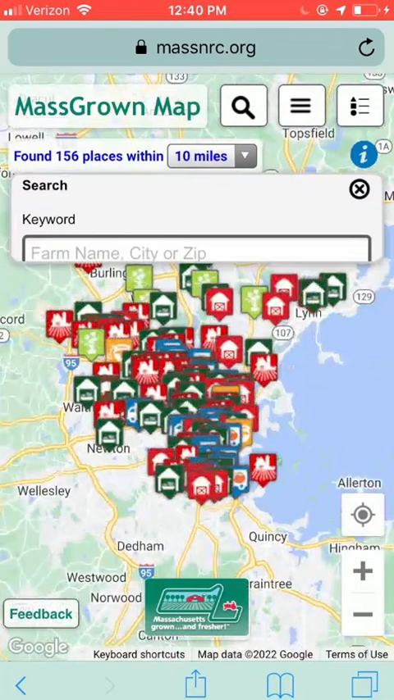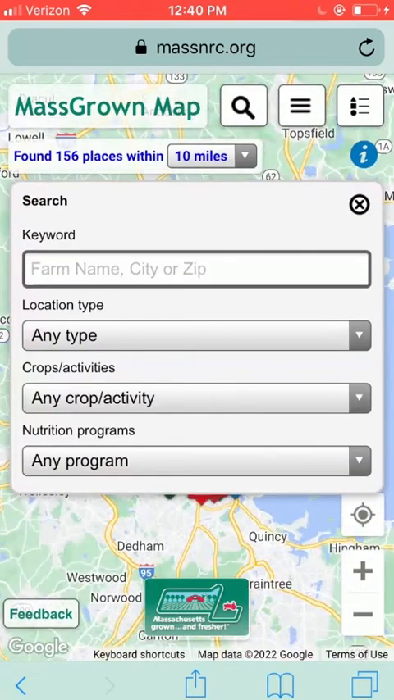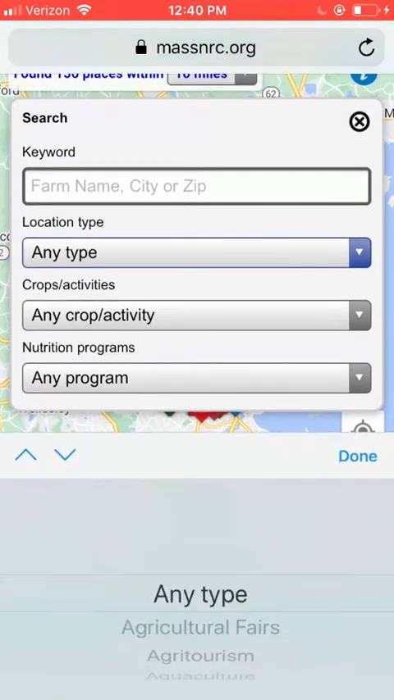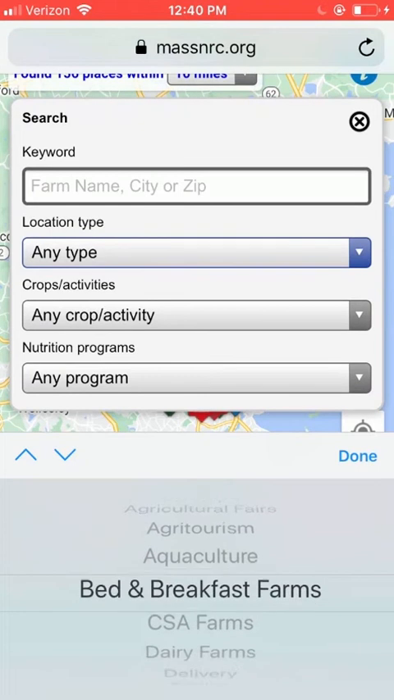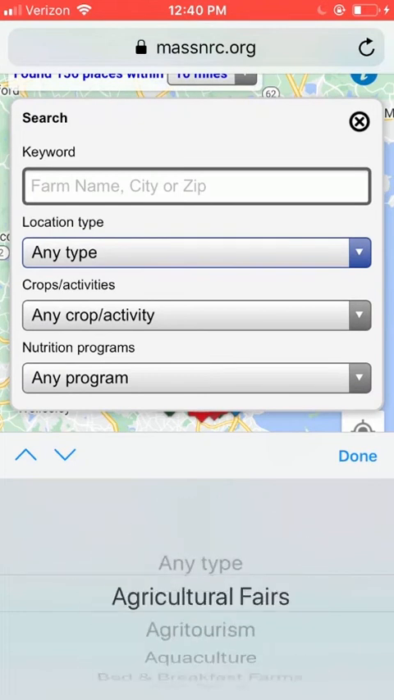there are 4 major search options. In the first box, you can search by keyword, farm name, city, or zip code. In the second box, which is location type, you can select different types of agricultural locations, such as farm stands, agricultural fairs, farmers markets, and many more.